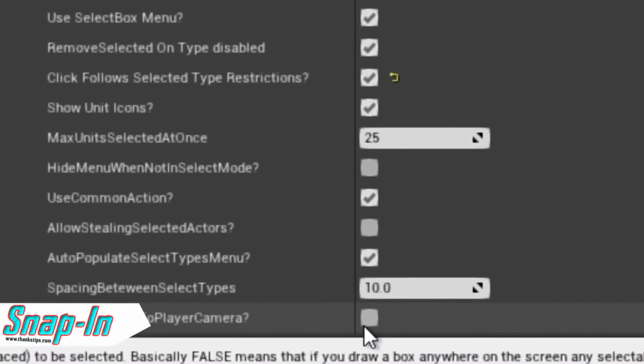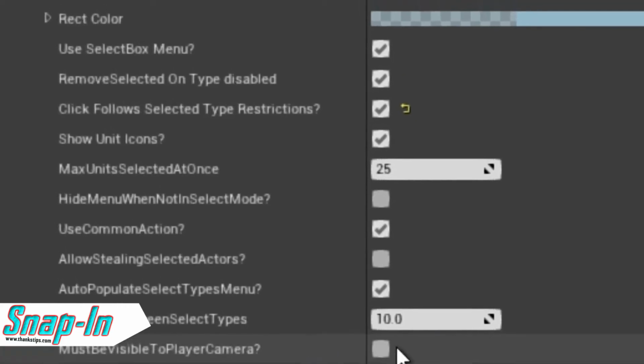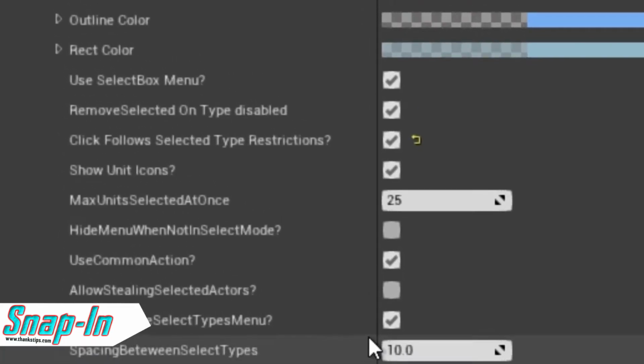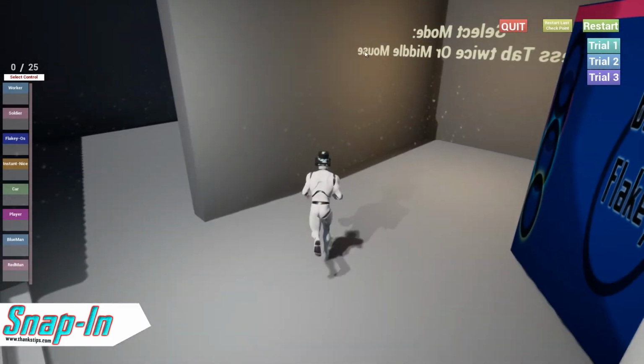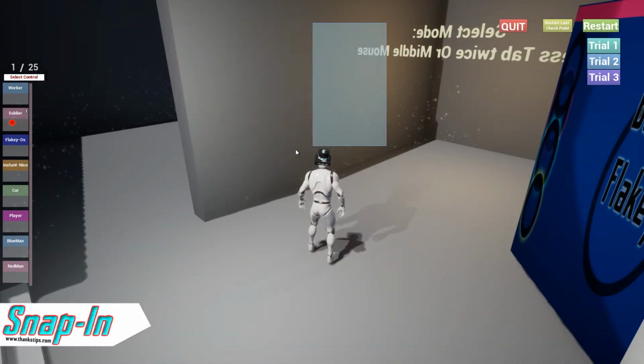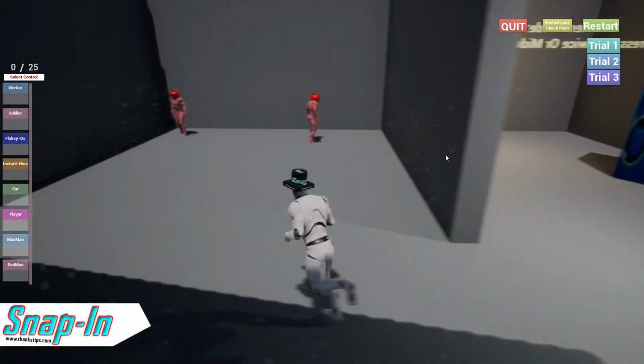There's a little tick you can turn on, and what it'll do is validate that you can actually visibly see the other actors that you're trying to pick up. So if I can't see them, it won't let me actually pick them up. So that's also customizable if that's what you want in your game.